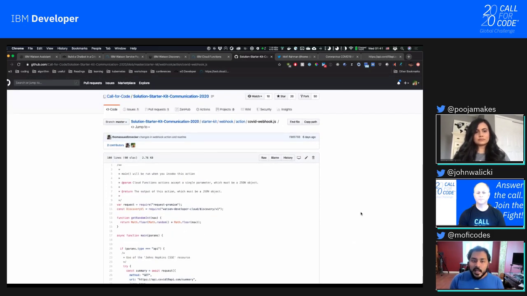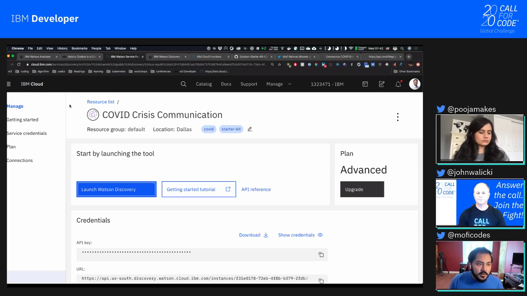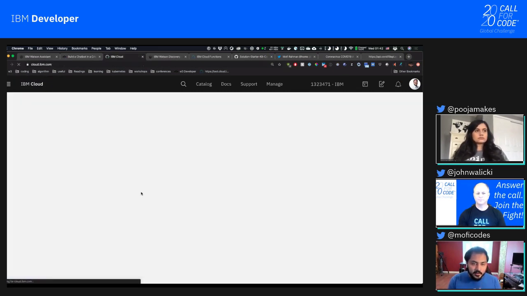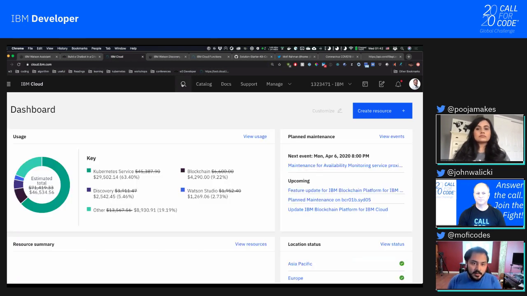So I'm going to create a Discovery service, then go through creating a new cloud function, and then finally go back to the Watson Assistant and hook all of that together and try it out and see if it actually gives us any data back. So I will quickly go back, and hopefully by now the service has been created. If it hasn't, we're just going to use the pre-provisioned one.